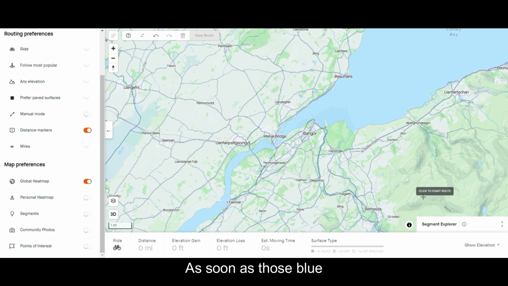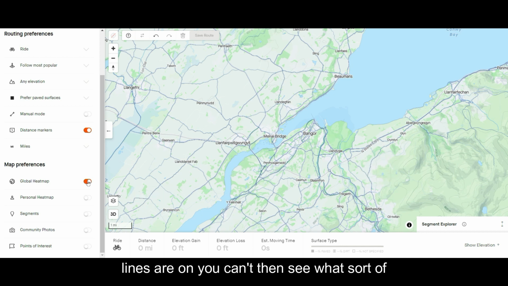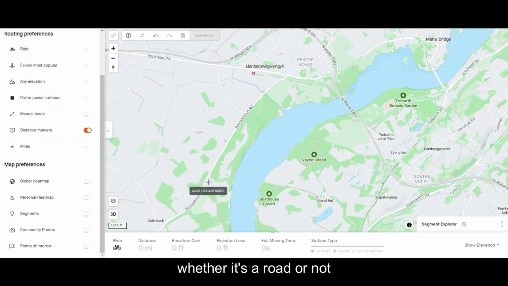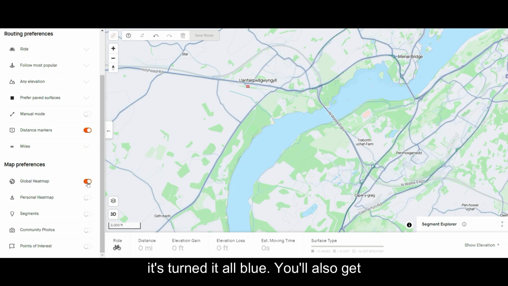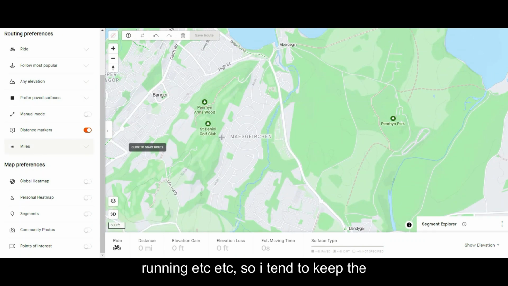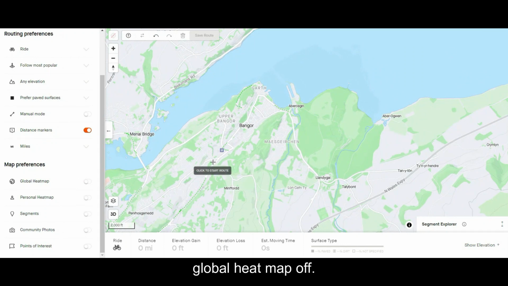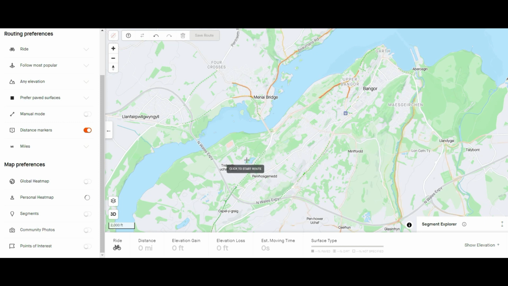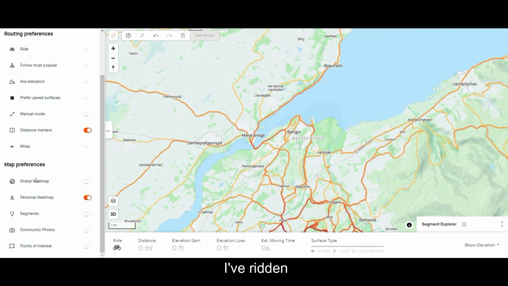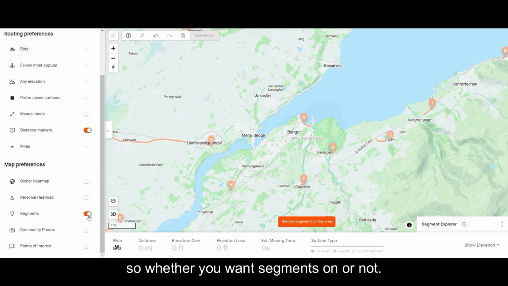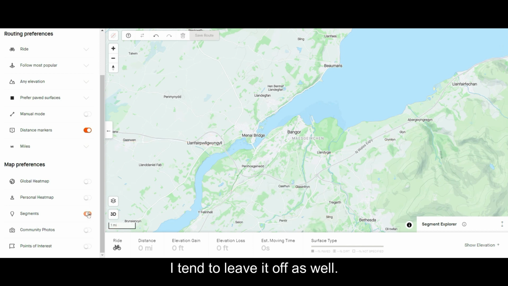As soon as those blue lines are on, you can't then see what sort of road, whether it's a road or not, which is why I don't keep it on. You see it's turned it all blue. You'll also get people who've done swimming, people who've done running, etc, etc. So I tend to keep the global heat map off. Then the personal heat map. So this is personal. So this is where I've ridden myself. And then segments. So whether you want segments on or not, so I tend to leave it off as well.